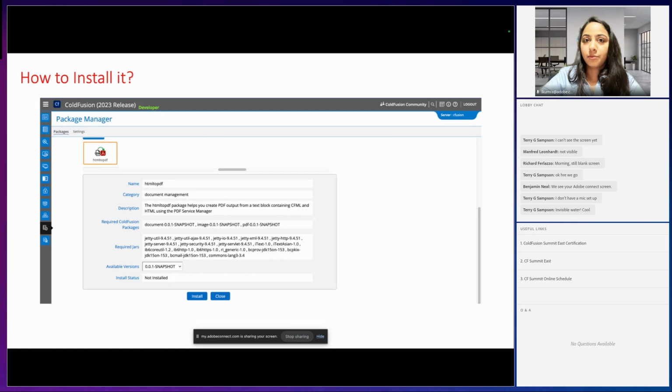So the first question you may ask: how will I use this in my ColdFusion? So this is the ColdFusion admin dashboard. If you are using a GUI installer, good, everything is good for you. Nothing you have to do. It will be automatically installed by default.